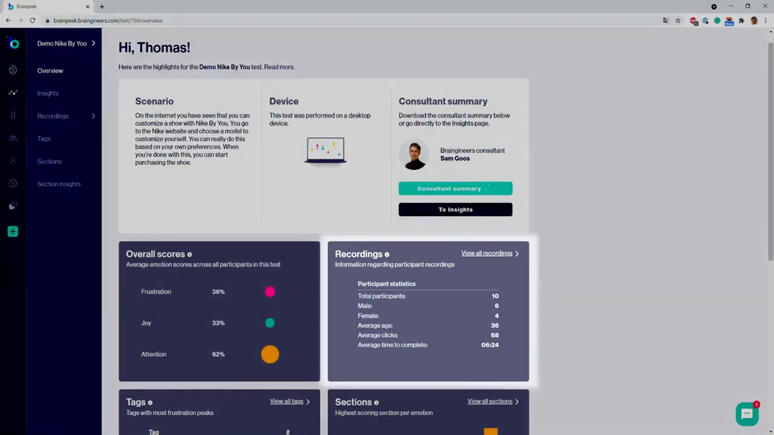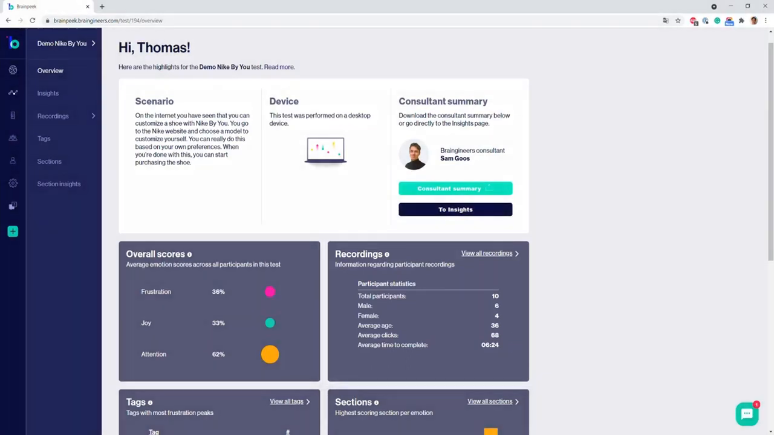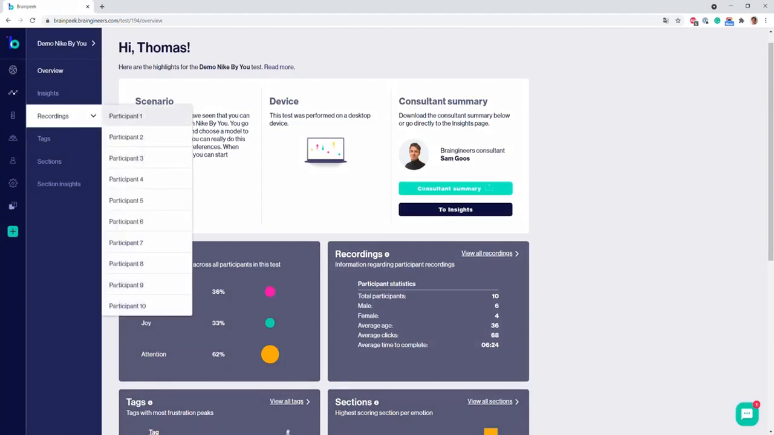Details regarding the participants can be found on the right. We offer the possibility of a random sample or a custom group, all depending on the client's needs. We will get to the test insights in a minute, but first, let's look at the data recording of a single participant.